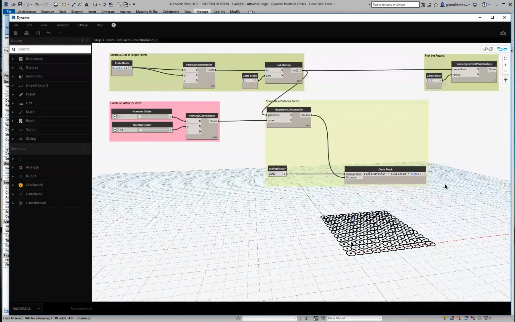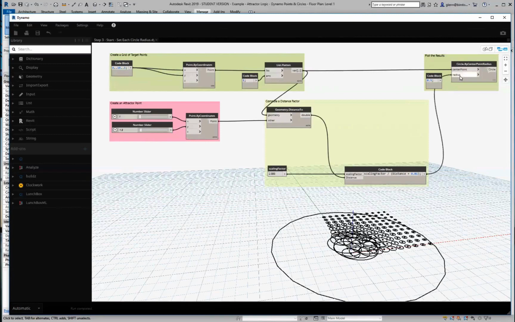The final step, though, is to reconnect all that. So we have all these different radiuses. Rather than using the default radius, which is shown right here, if I connect this in, okay, that'll give us the effect we're looking for. So let's take a look at what that looks like in action.